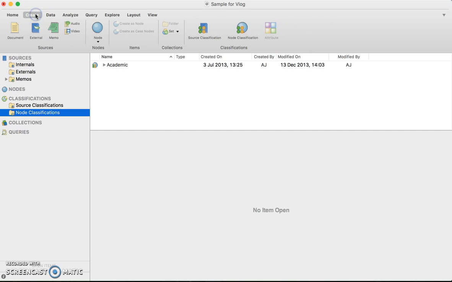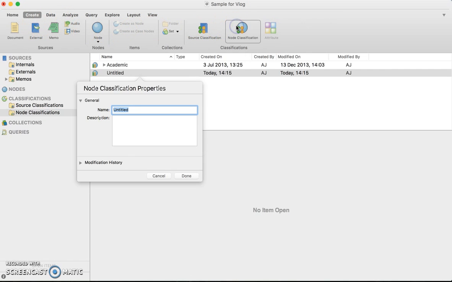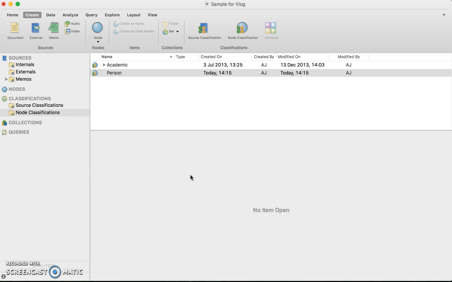So go to create, go to node classification, and give it a name. So in this case I'm going to call it person. Now the reason I'm going to call it person is because I want to add classifications that allow me to identify gender, education level, income, township, age group, etc.